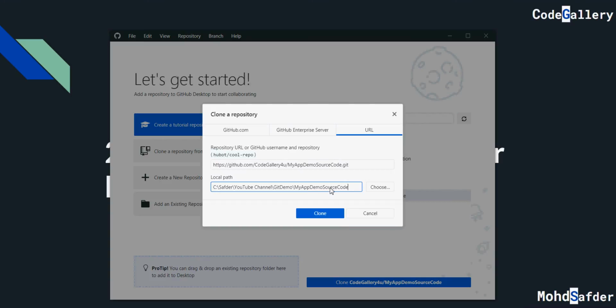Second is the URL related to our path, the physical path where we want to set this on our local system. So we have set it here in my app demo source. So I'm just cloning that repository right now. If you click on the clone icon, it will clone the repository to your local system. So I'm going to click that clone.